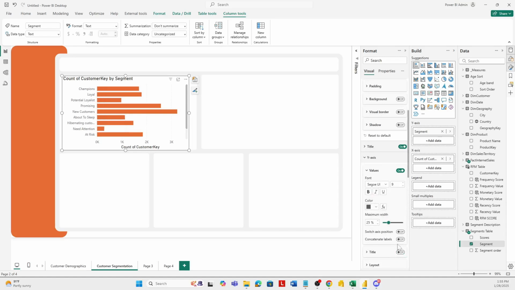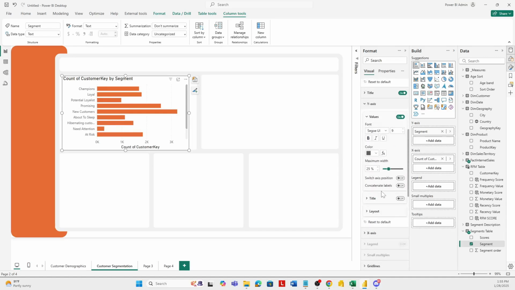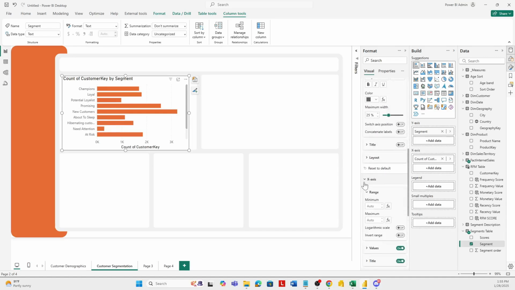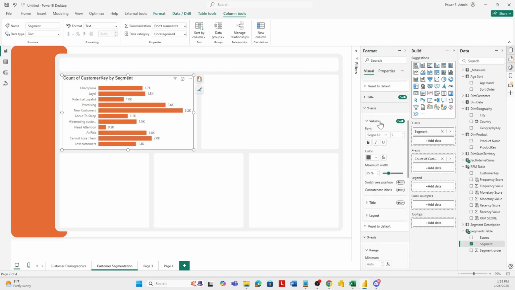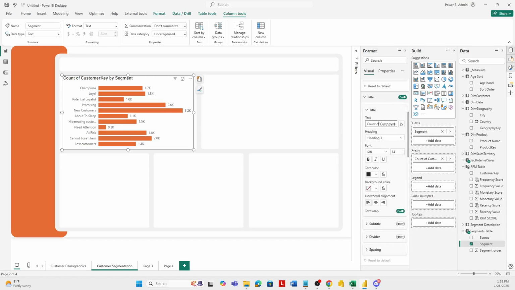y-axis, turn it off. X-axis, turn off the title and the value. Then turn on the data label and also edit the title of the chart itself. Number of customers by segment. Then reduce the size to 12.